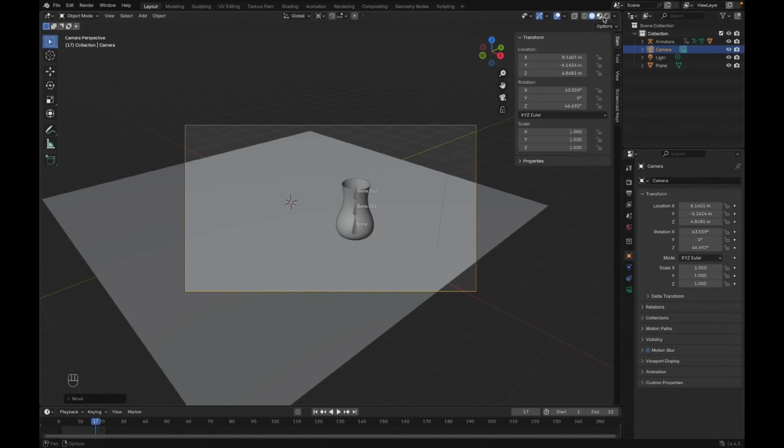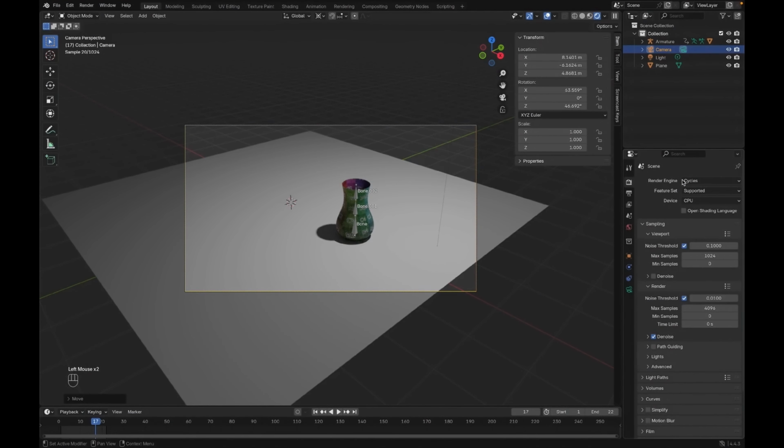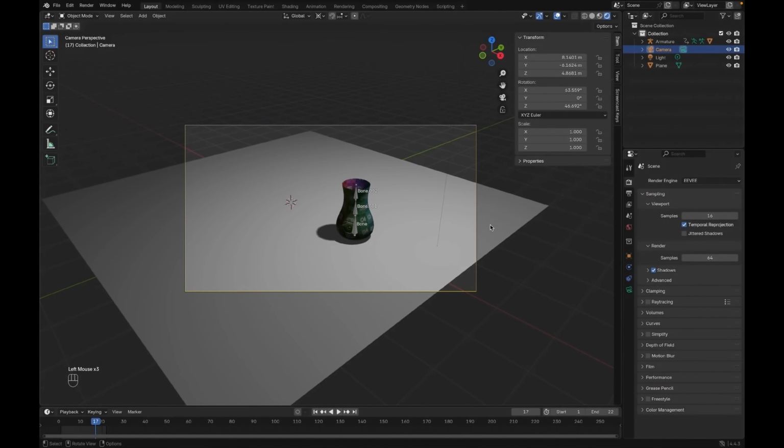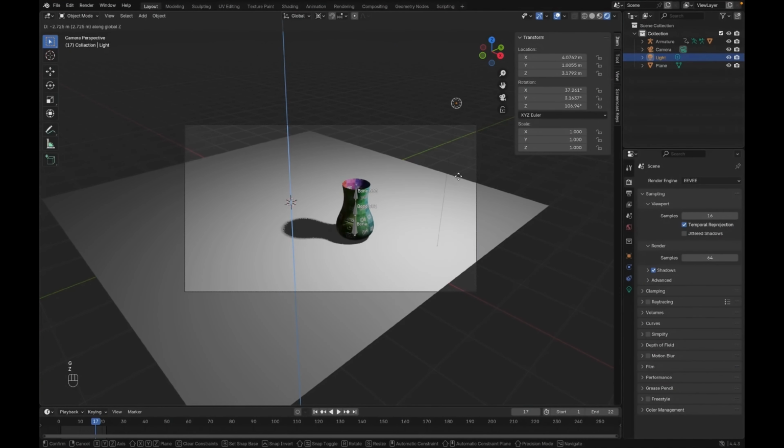And then we can, we're still on Cycles. Let's switch over to Eevee. It's quite a bit faster, especially since we're going to animate this. Let's grab our light and go along the Z. Just bring that down a little bit.